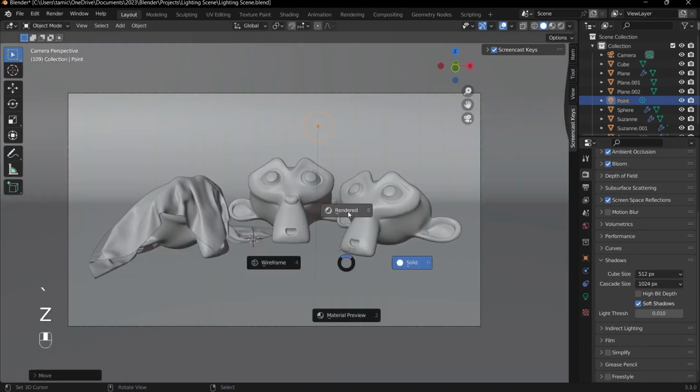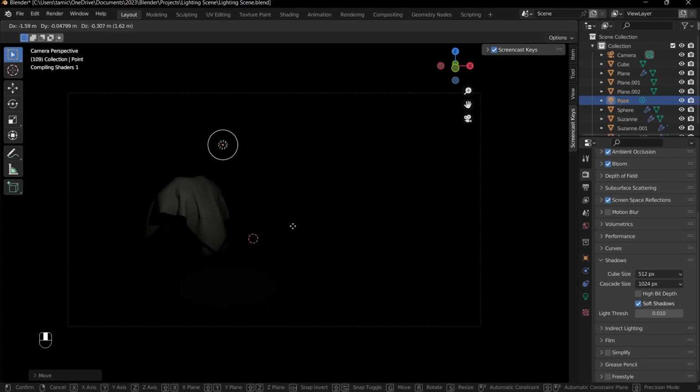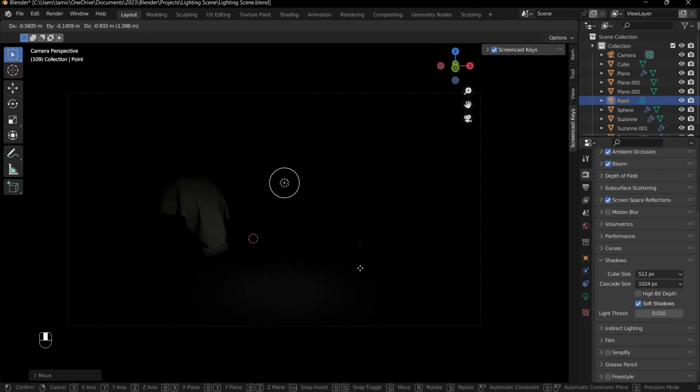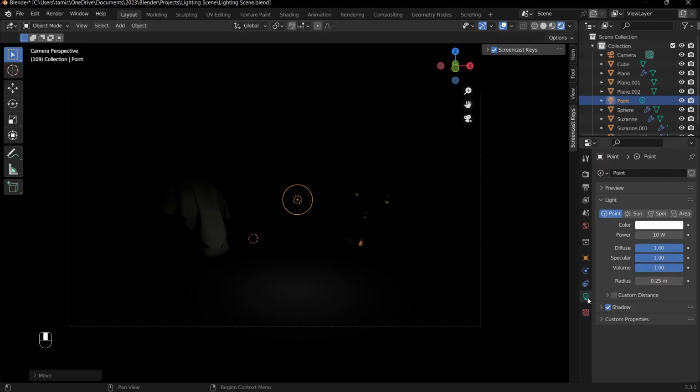If we go into rendered view, we should see that the point light is already working in our scene. There is nothing else in the scene besides the point light, and there is a very low world setting. So what is the point light? The point light is an omnidirectional light, meaning that it gives out light in all directions, 360 degrees, so that it can illuminate the entire scene.